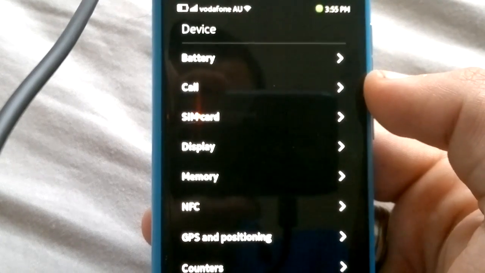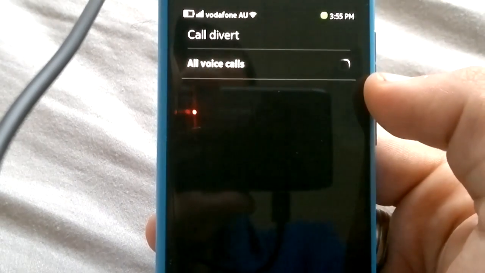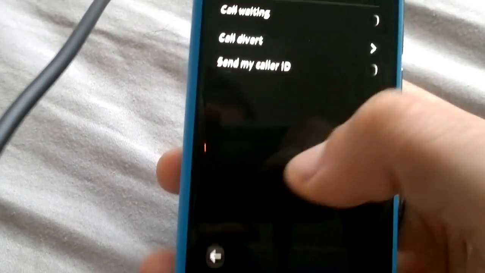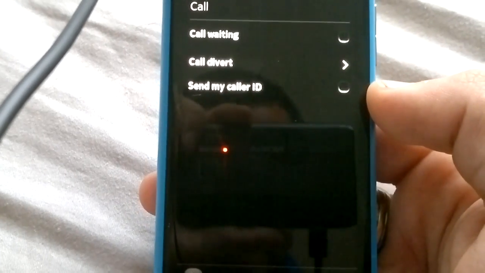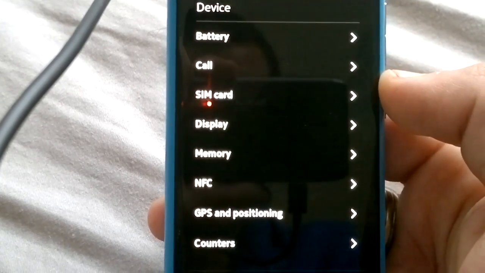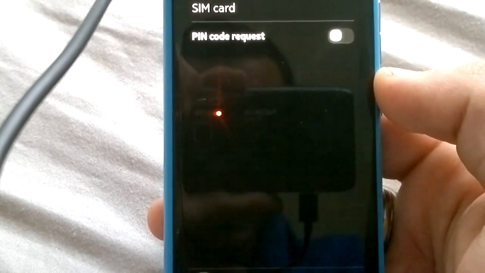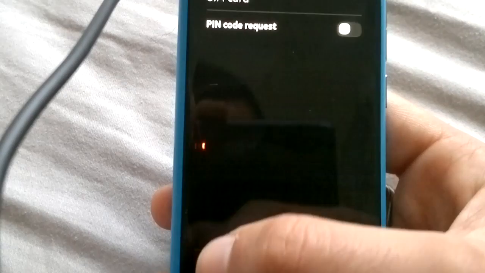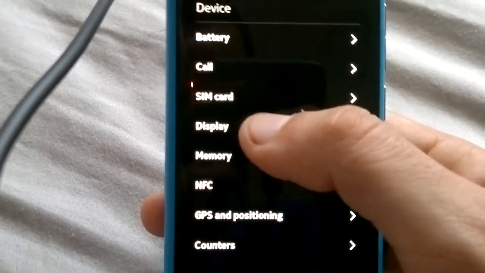Call. So you got call waiting, call divert, and send caller ID. SIM card on and off selection for PIN code request.